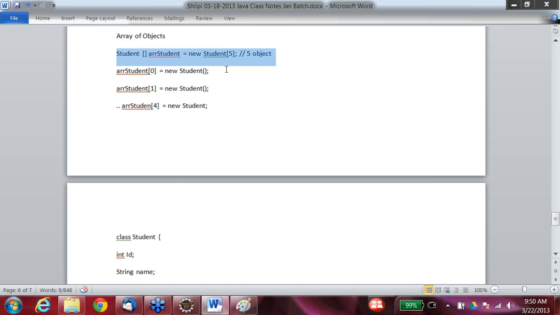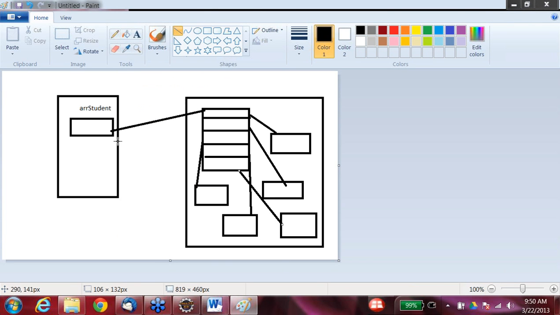So when you create an array of objects, 2 things are created. One, the reference variable which is actually pointing is created on the stack. It points to 5 reference variables in the heap, but all of them will hold null values. That is the default value of an array of objects. Now we need to create memory for the actual data. We need to create those objects by the new operator.